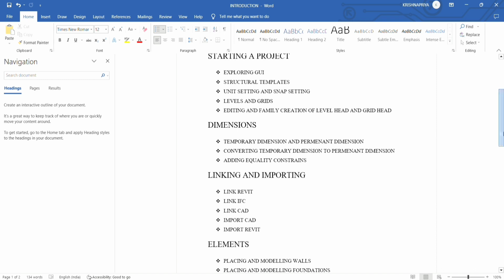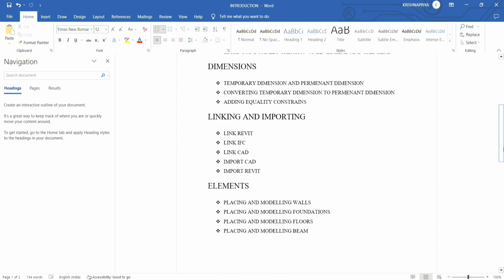And the next session is elements. This is the most important session in Revit Structure. The modeling will come under this session: placing and modeling walls, placing and modeling foundations, placing and modeling floors, placing and modeling beams. This will be covered in this session, that is elements. This is the important session.